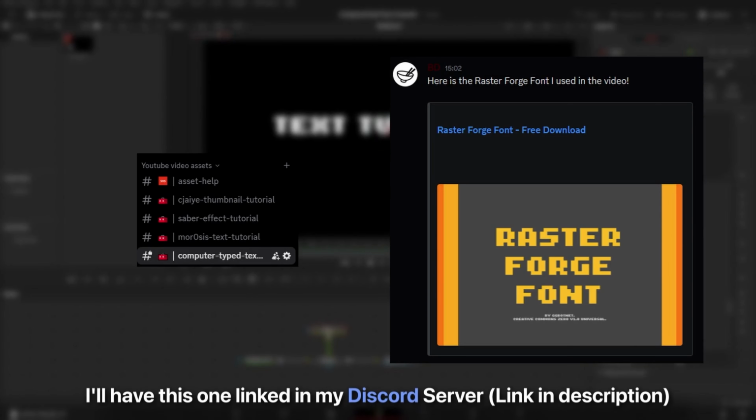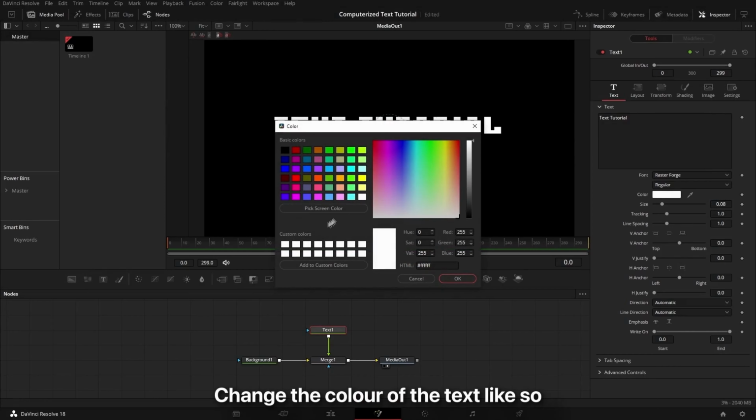Select your preferred font. I'll have this one linked in my Discord server. Change the color of the text like so.